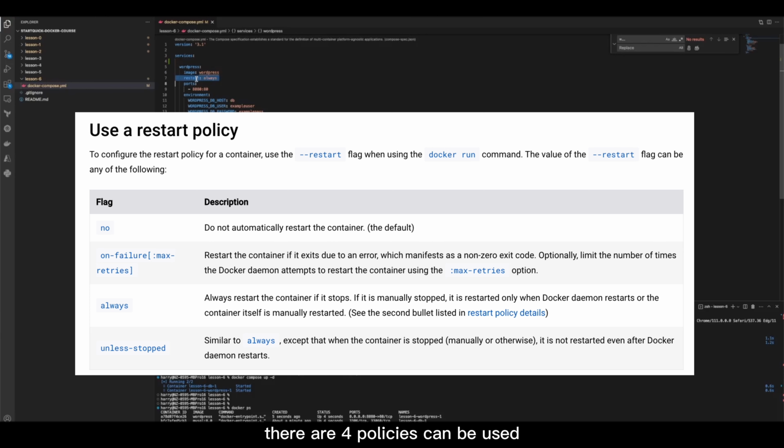There are 4 policies that can be used. No means never attempt to restart a container even if it crashes or stopped. Always means if a container stops for any reason whatever, always attempt to restart it. On failure means only attempt to restart the container if it failed because of an error code. Unless stopped means always restart the container unless we stop it explicitly.